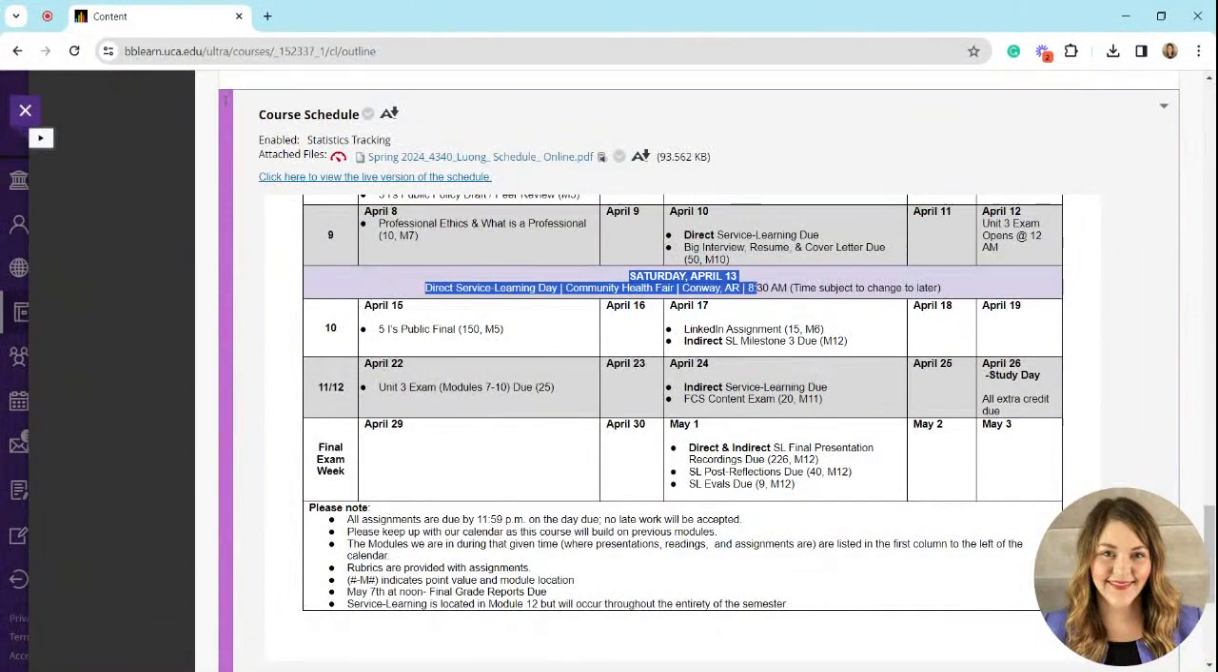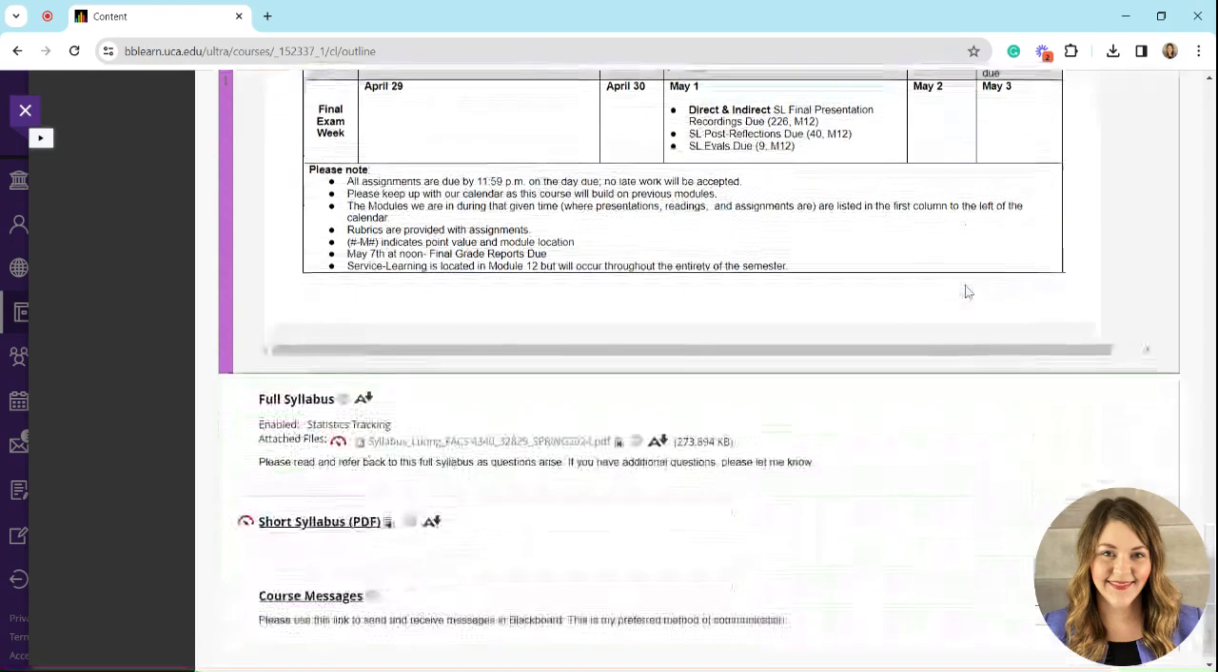Something to point out, if you are not doing the direct service learning opportunity, you do not need to worry about Saturday, April 13th. However, if you choose to do the direct service learning day, this is the day that we will be in person conducting our service learning. So it's important to put it on your calendar now and block it off.